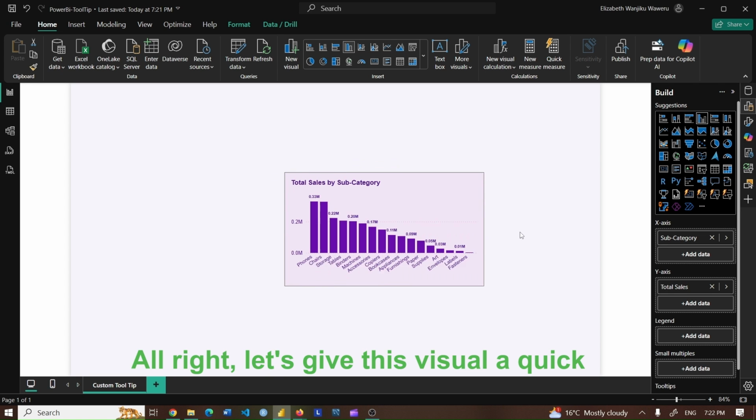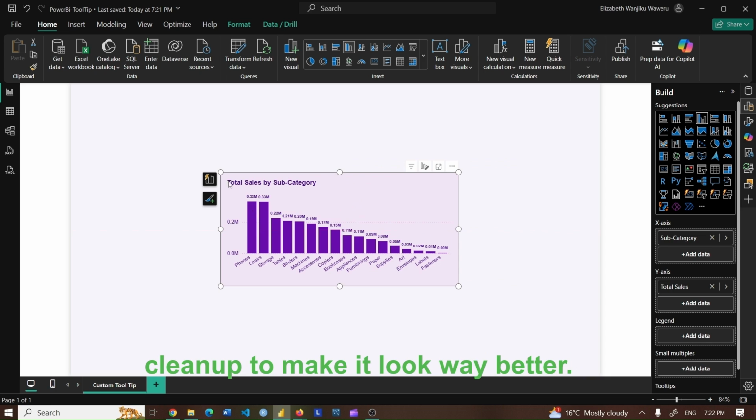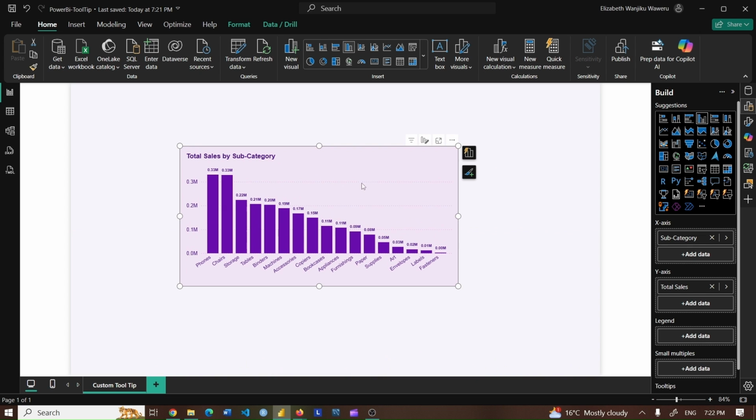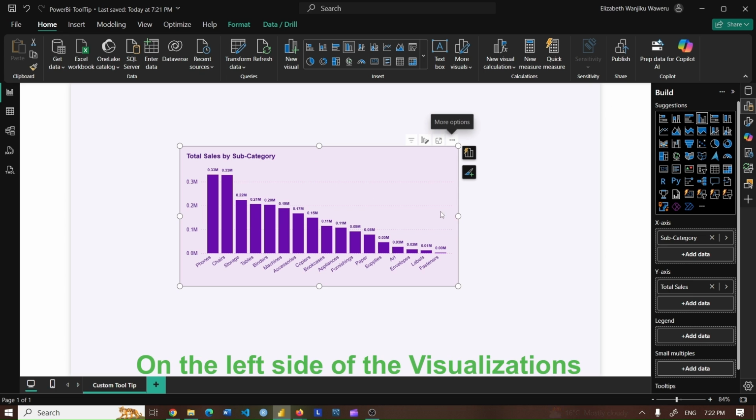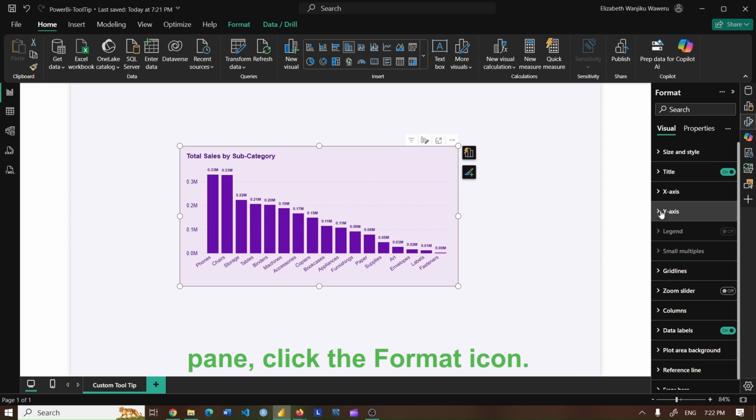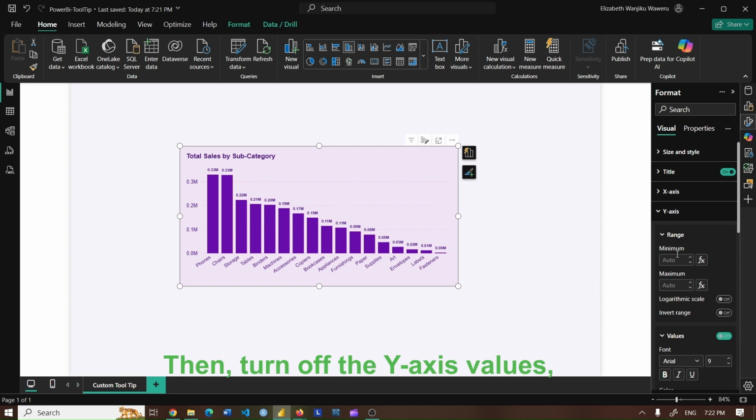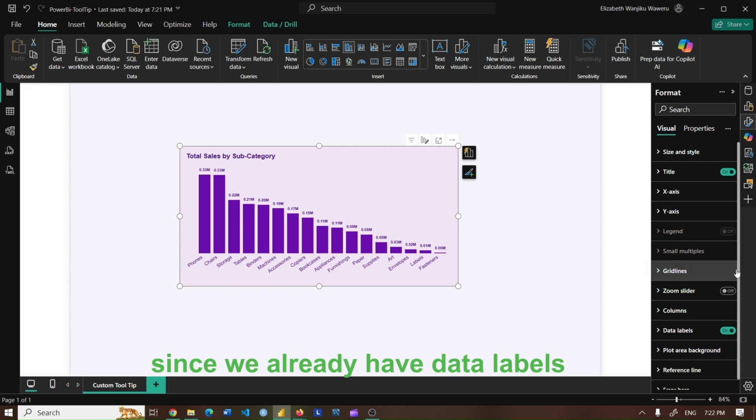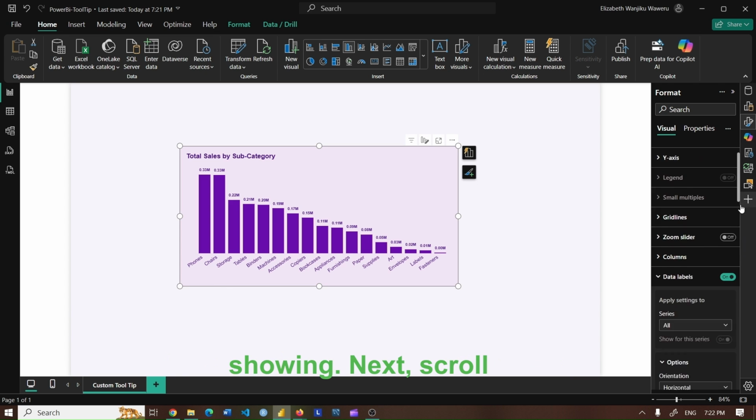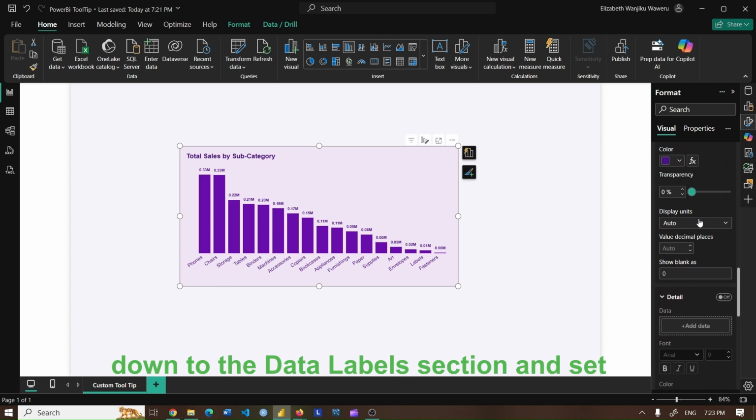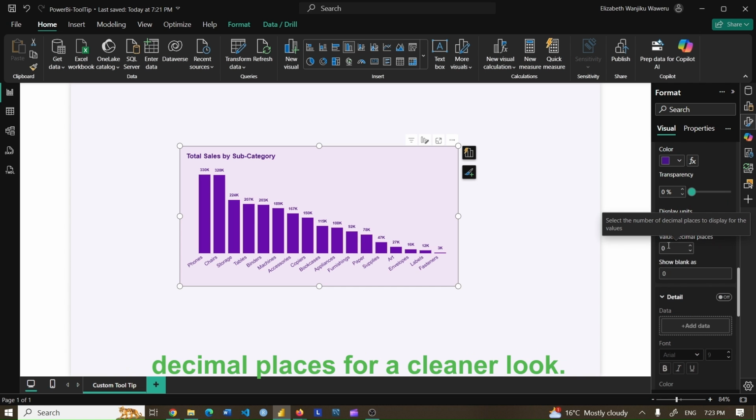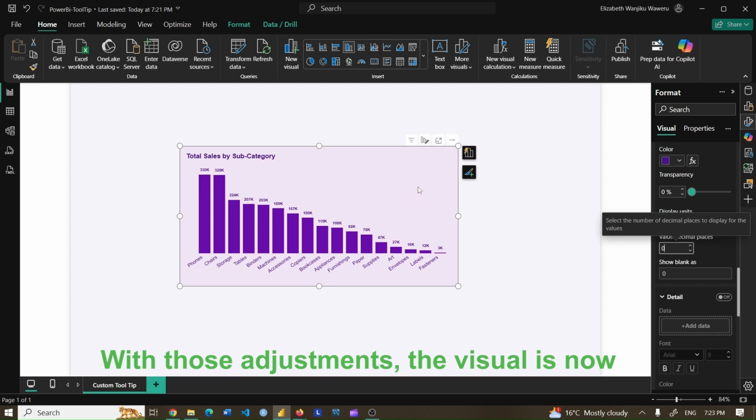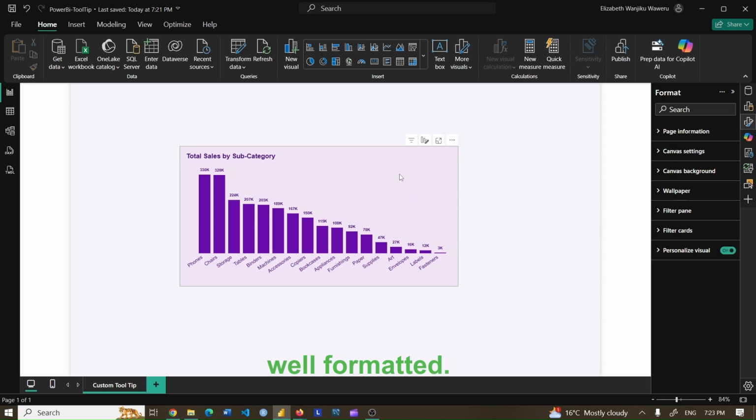Alright, let's give this visual a quick cleanup to make it look way better. On the left side of the Visualizations pane, click the Format icon. Then, turn off the y-axis values, since we already have data labels showing. Next, scroll down to the Data Labels section and set the display units to thousands, with 0 decimal places for a cleaner look. With those adjustments, the visual is now well formatted.